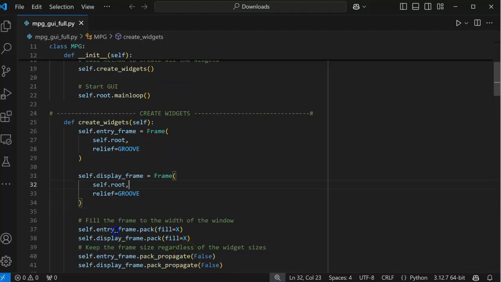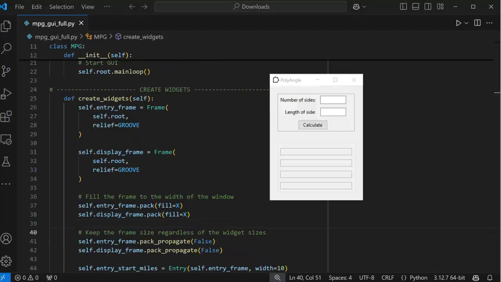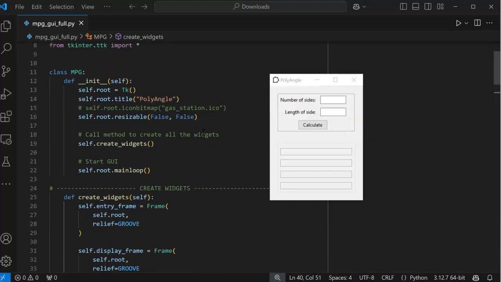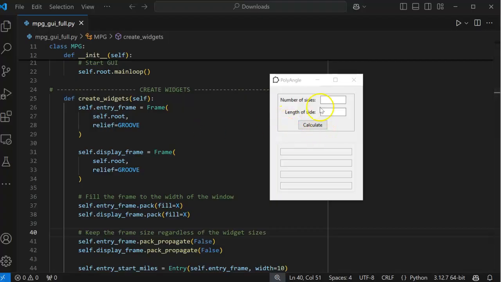So these pack guys fill the frame to the edge of the window. So both of these frames are going to the edge. And for some reason, I have a different frame relief on this one than I do on the other. Well, I'll have to fix that at some point. This one keeps the frame size the same regardless of widget sizes. So these two work together to keep the frame filling up the whole window. I didn't set a size. So size is automatically set by whichever is the widest of the widgets.